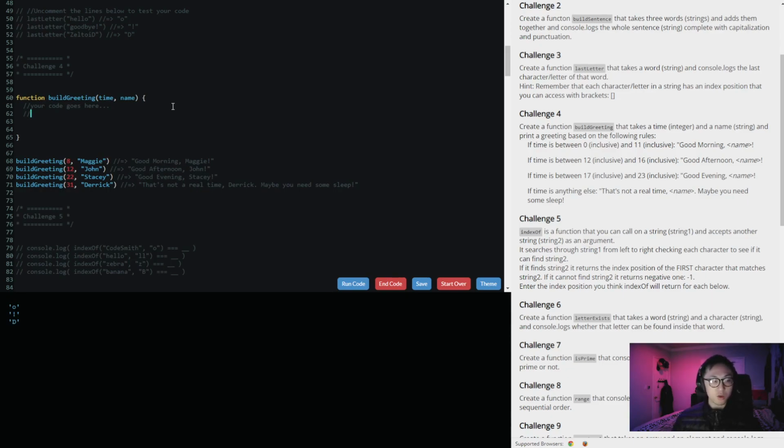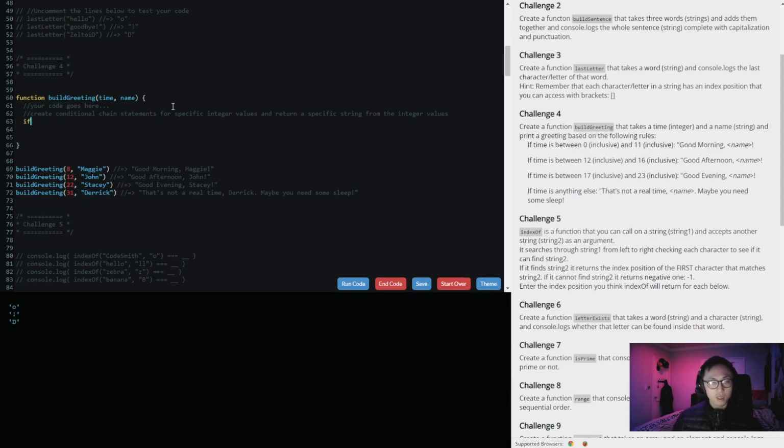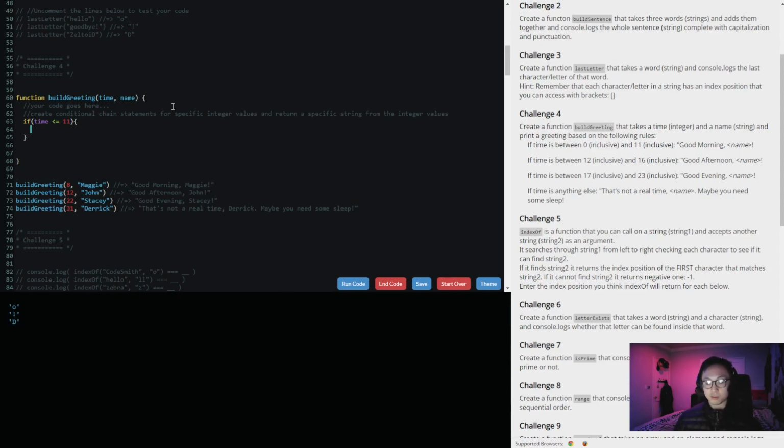So we're going to create conditional chain statements for specific integer values and return a specific string from the integer values, right? And that's essentially what we have to do. So let's jump right in. So if time is between 0 and 11 inclusive, so essentially it just has to be less than or equal to 11, because anything less than 11, it'll say good morning essentially.